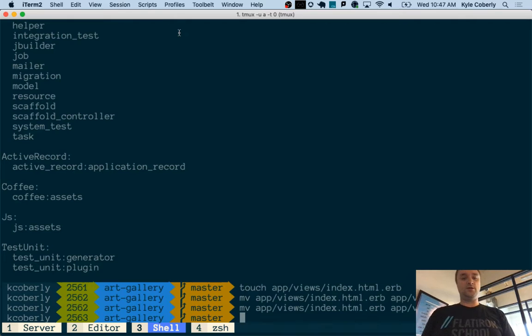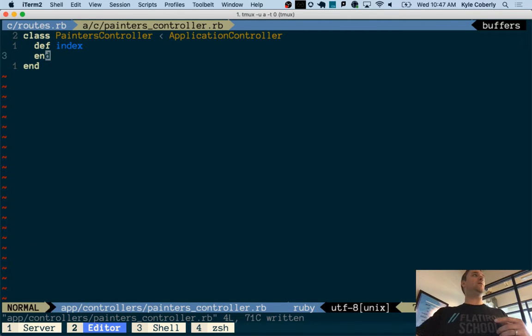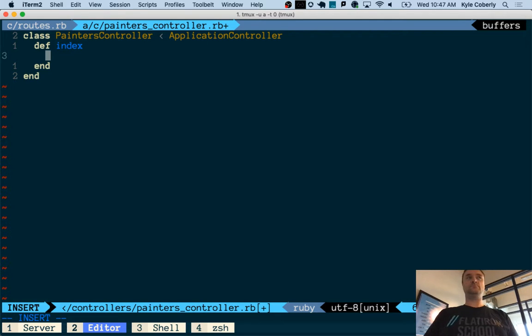So now I'm not getting an error anymore. I'm also not getting anything. So what do I need to do now? Add a list of views. Yep. What am I going to iterate over for that list? Gotta get all the painters.